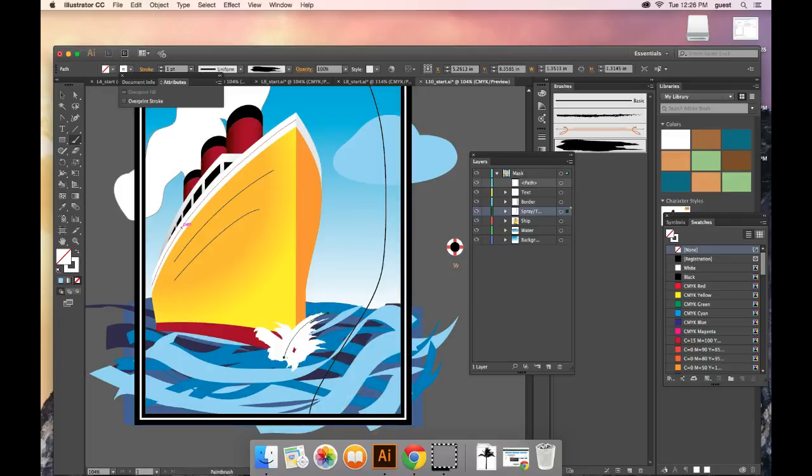And once you get that, go ahead and click Save. And we will go on to creating an art brush using a raster image. But this will be the end of part 1. And then in part 2, that's where we'll start creating art brushes.